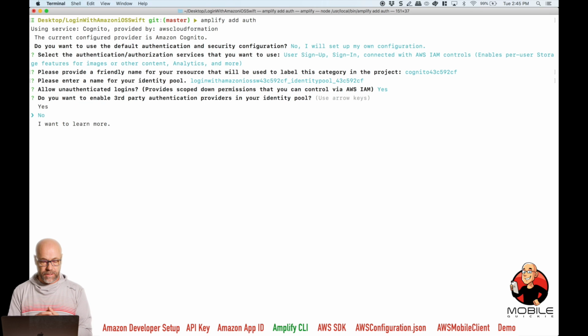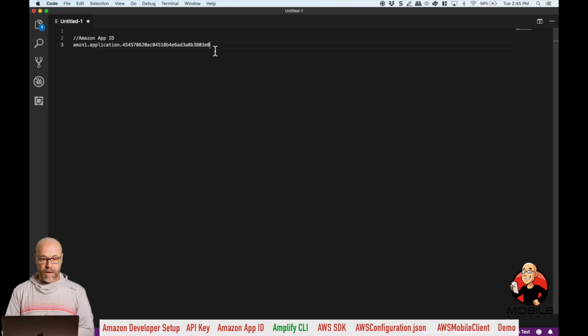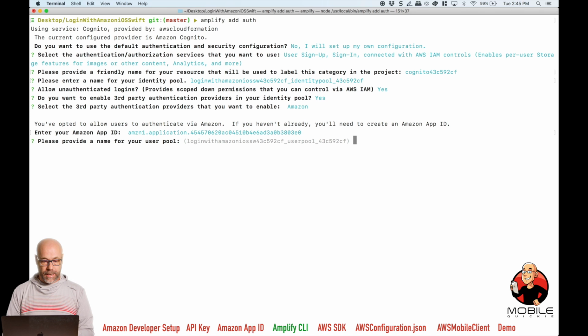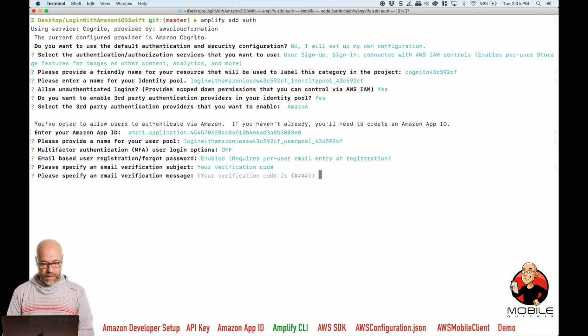You could say no. Choose Amazon, hit the space bar, and then now it'll ask you for that Amazon app ID. Remember, that's the profile, security profile ID, same thing. We're gonna copy it out and we're gonna paste it into the CLI to complete the configuration. Say okay. And then again, you could provide another name for your user pool and ask you for these defaults. So I'm gonna enter through all the defaults, they're just fine. And no, 30 days and say okay.